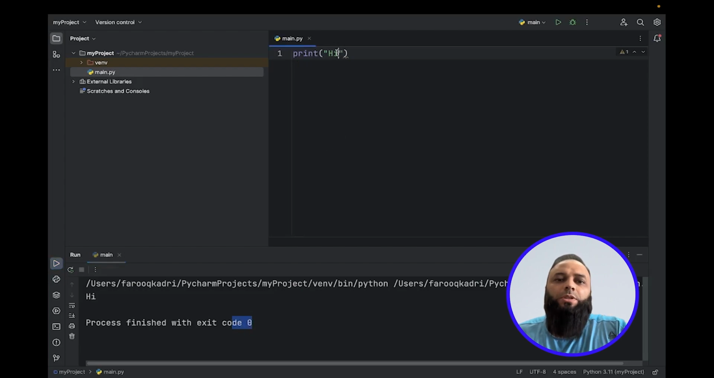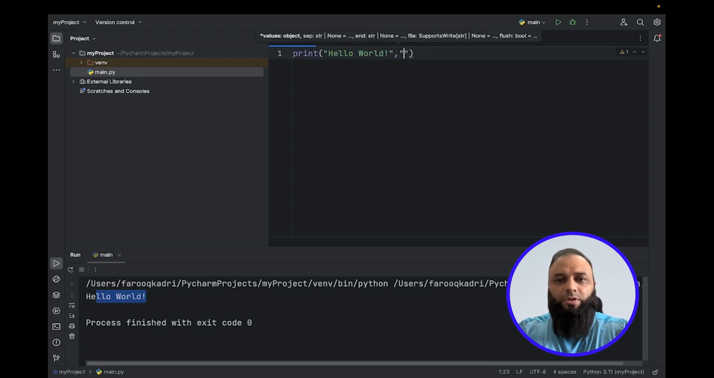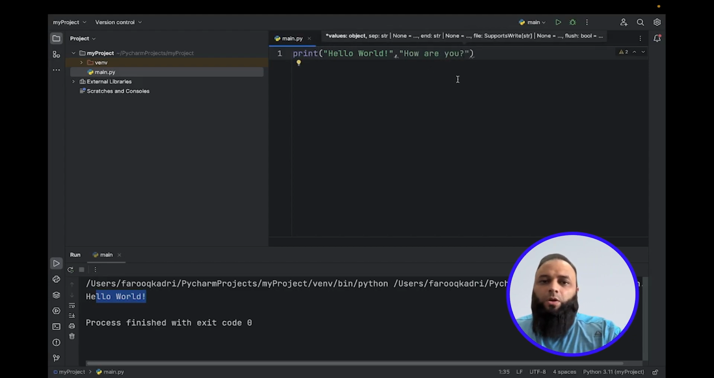Okay. So let's change this text to something like hello world. Okay. And now run this. So when we run this now, we see hello world, exactly like we printed. Okay. So let's see what else we can print. So we can also type some stuff separately. How are you? Okay. And then print this. So we see that it is taking both of them and printing it on the new line, correct?